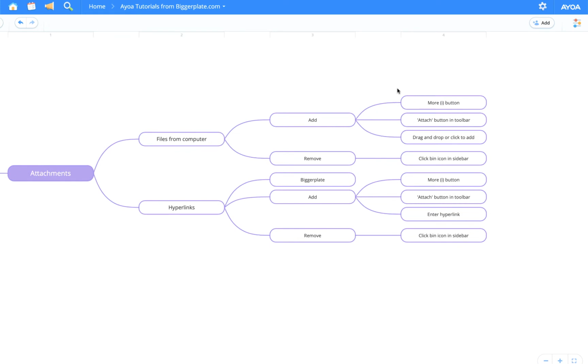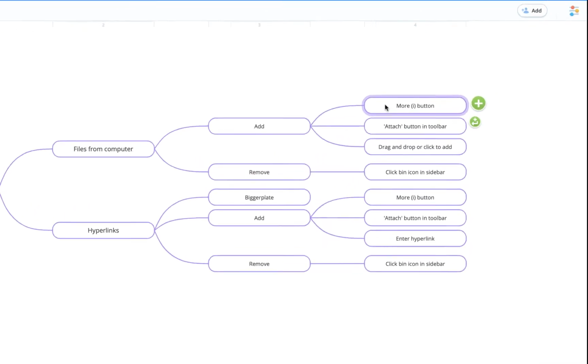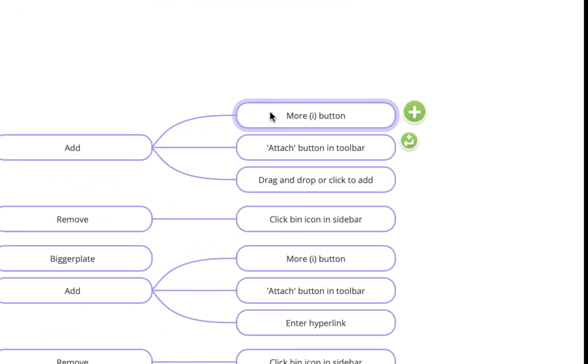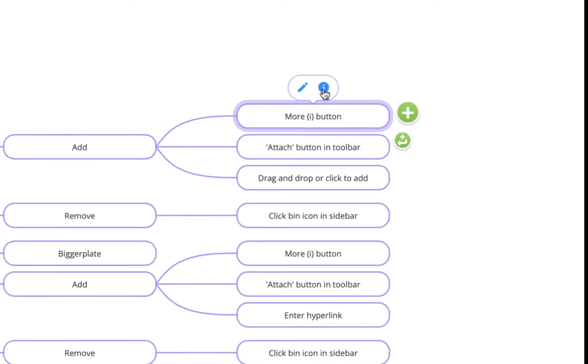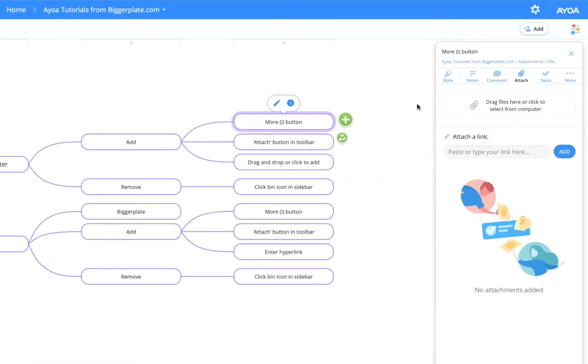So to add a file from your computer, simply click on the box to which you wish to add the file. So we're going to click on this More button box. You'll see you get this pop-out menu, and if we select this I, you'll get this familiar toolbar. And as we've already selected here in this top toolbar, if we select Attach, you get the attachment sidebar.